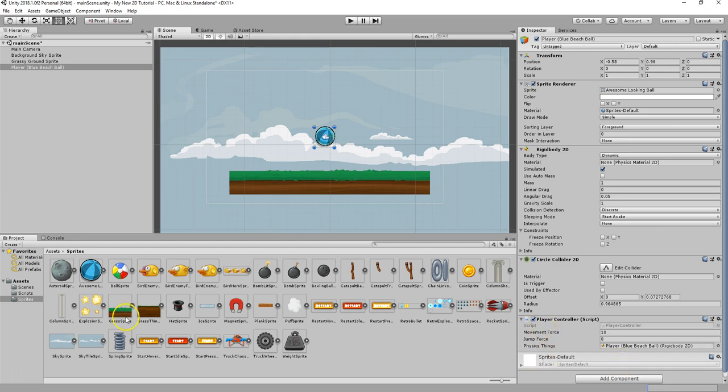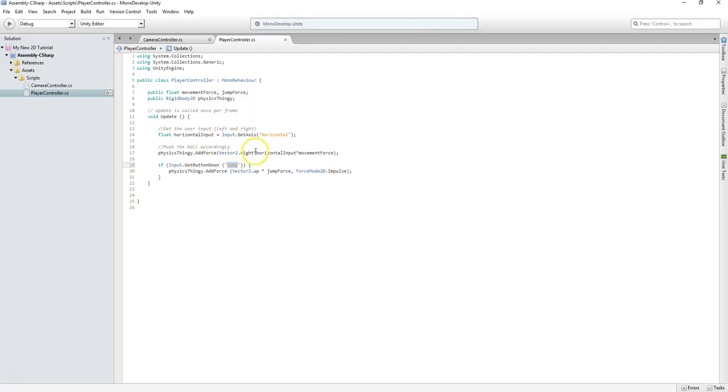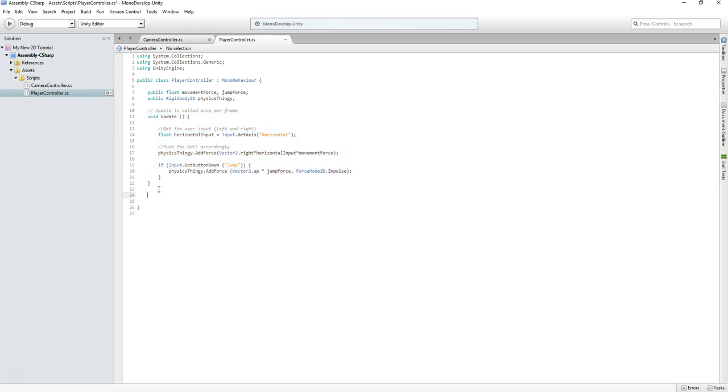Okay, so I'm going to go into the ball's script, which is the player controller. Down here, outside of the update function, I'm going to make a new one. Void. Now we've got a few different options. The most basic one is OnCollisionEnter2D. All of these things are the same for 3D, you just remove the 2D. So OnCollisionEnter is the 3D version, and OnCollisionEnter2D is the 2D version, okay?